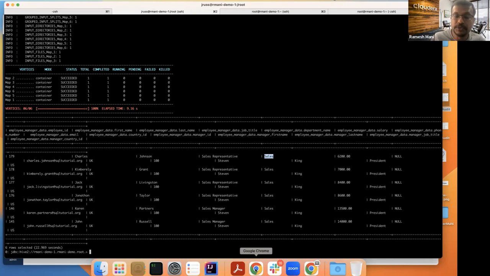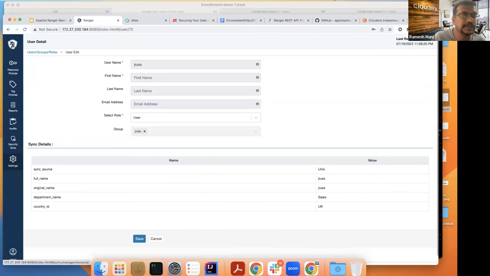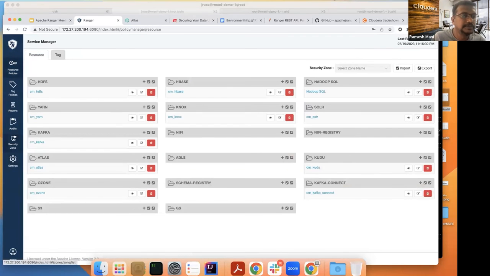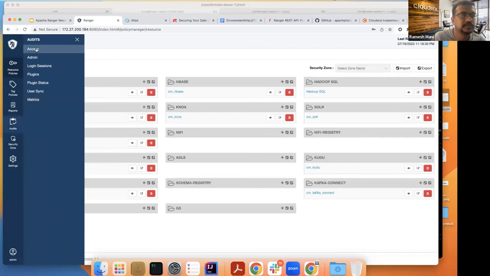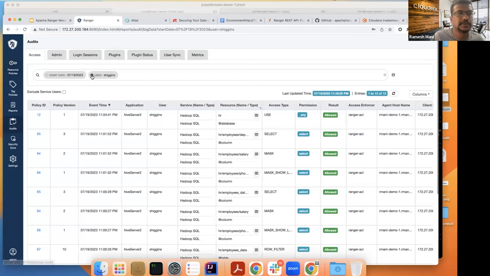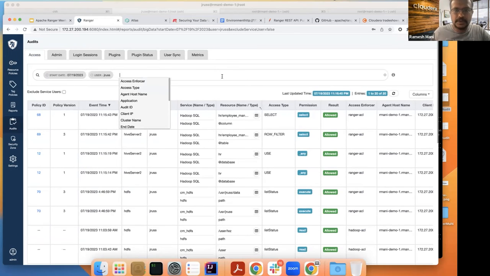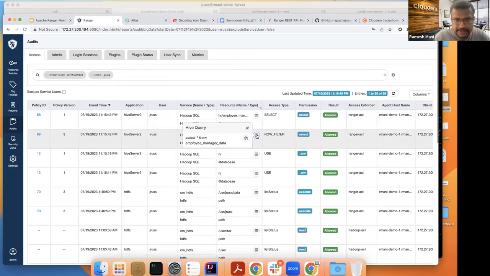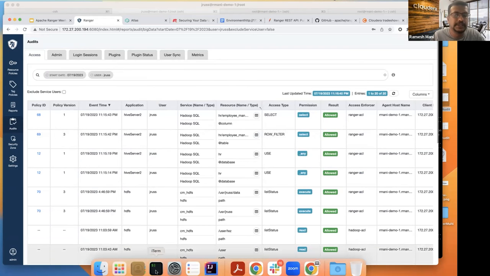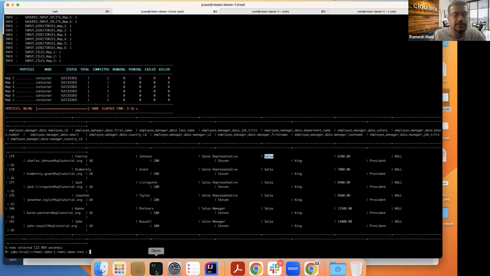If you go into Ranger audits and see, for the user, see the row filter has been applied on that one. The row filter is nothing but the expression we saw. So that's how you filter; you apply those attribute based row filtering.